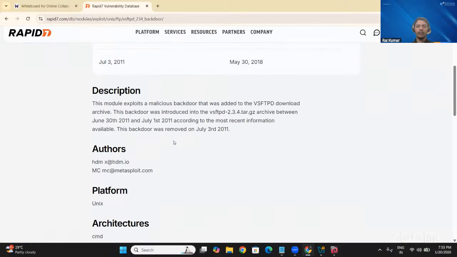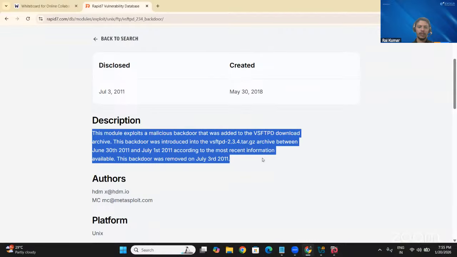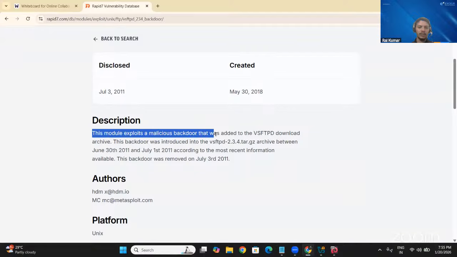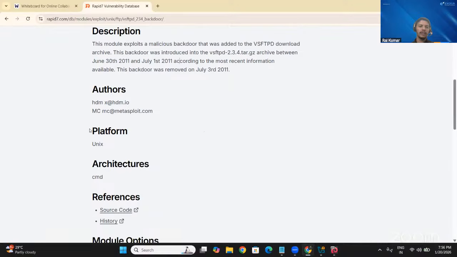Now I'll scroll down and see the description here. The exploit is a malicious backdoor that was added in the vsftpd 2.3.4 version. The backdoor was introduced into this specific version archive between June 30, 2011 and July 1st, 2011. According to the most recent information available, the exploit dates to this period. And you can see this particular exploit.